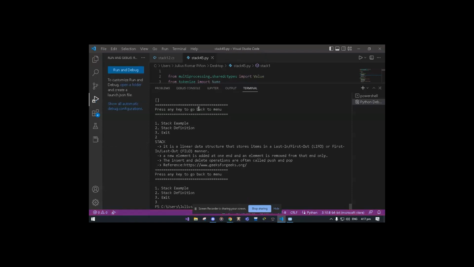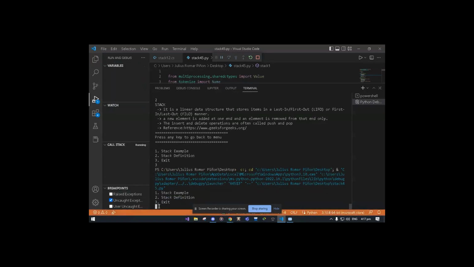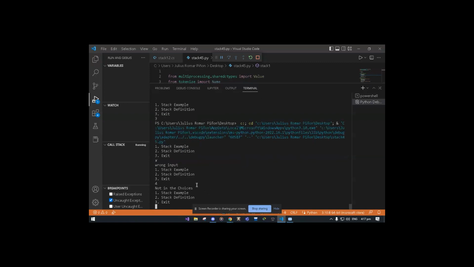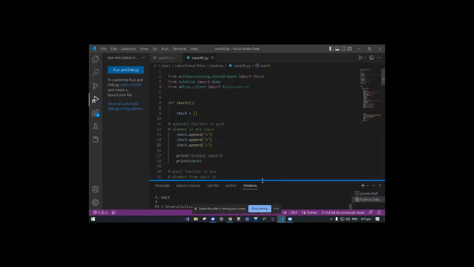As you can see here, the program has stopped. So for validation natin, kunyari magkamali ka ng pindot, kunyari X, lalabas dito wrong input. Then kapag within values naman siya, pero wala siya sa if statement, kunyari 4, not in the choices ang lalabas. So there we go. That's the entire program itself. Then we're going to exit and show you how the program works.